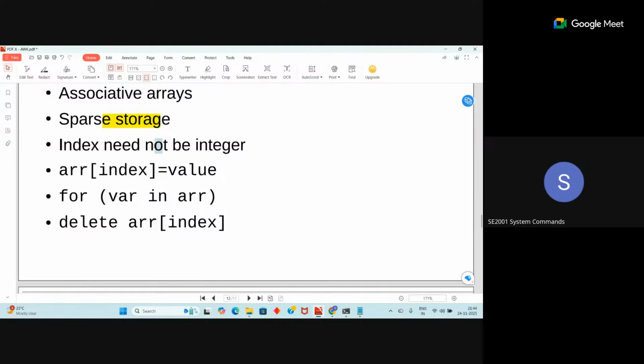You can take the key like your roll number. Say suppose you are identifying a student list. So your roll number can be the key and the name of the student can be the value. The roll number need not be an integer value. It can even be a combination of alphabets and digits. So in array index equal to value, this index need not be an integer value. It can be a string also.